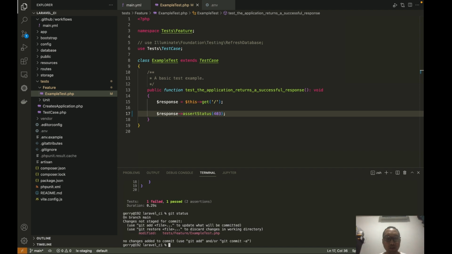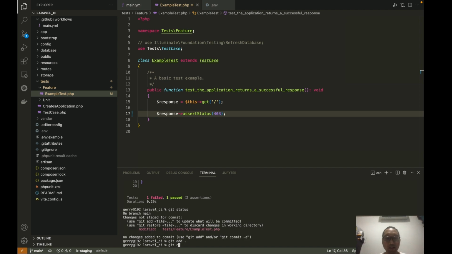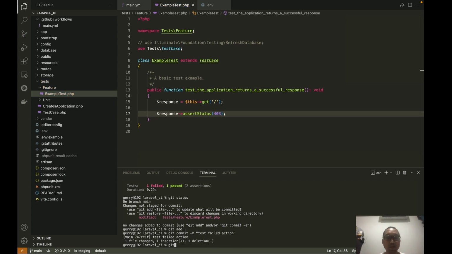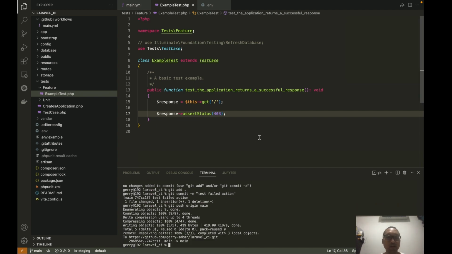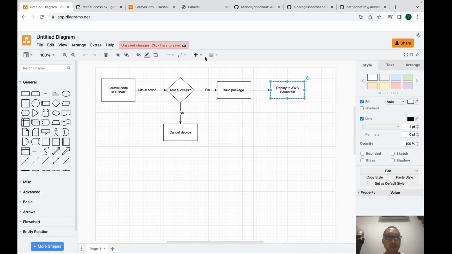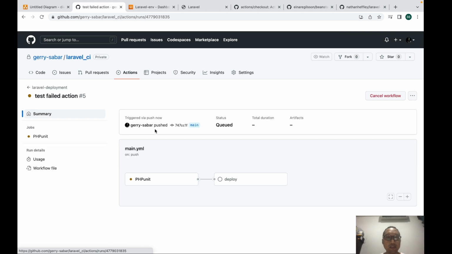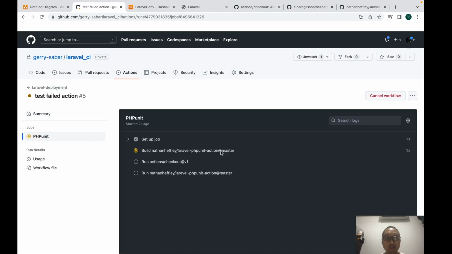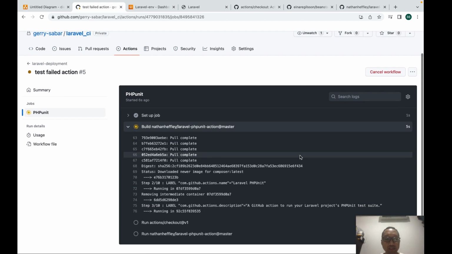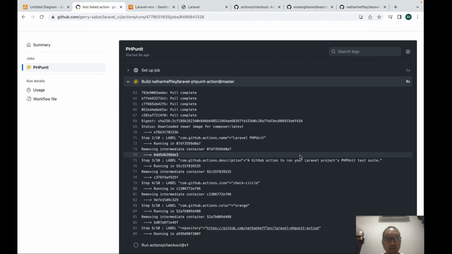Okay, I will check. Only one file is modified. I add it, I commit, test failed action, and I can push to the main branch. Okay, cool. It's running. Now I will check my action again. Test failed action. It's running on PHP unit. We'll see the status. It's running the test now.